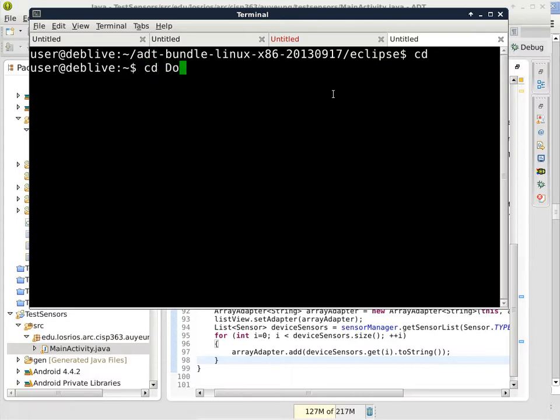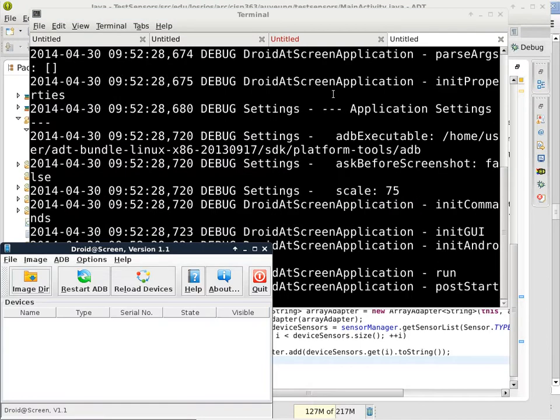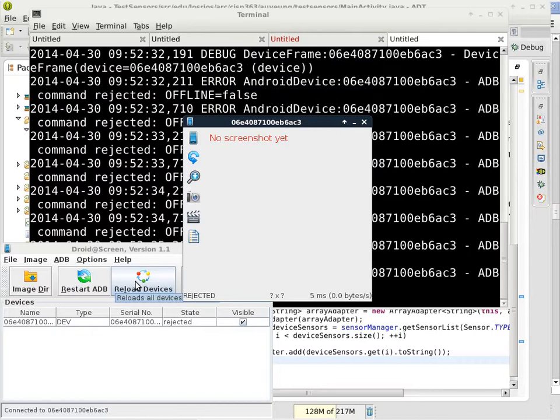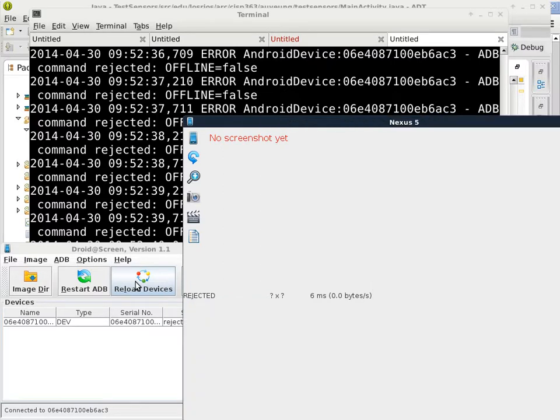So we'll go to the downloads folder, and it's called Drive as Screen. And the way to run it is just to run java -jar, and then the file name of the jar file. And this is how it looks. This is what it looks like. And it's going to ask for permission to the screen. I have to click yes, allow it first.